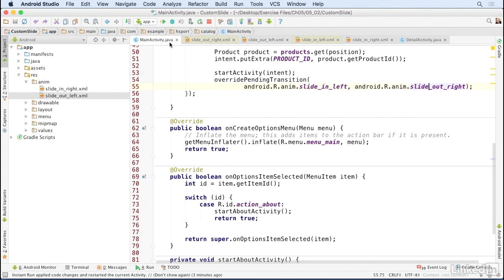To use them, I'll go to my main activity class again, and I'll change this code where I'm calling override pending transition. For each of the two effects, I'll remove the Android prefix, because now I'm using files that are a part of my project. And I'll change the ID that I'm calling. For the enter animation, I'll use slide in right. And then for the exit animation, again, I'll remove the Android prefix, and I'll change this to slide out left. So that's all the code I needed to change.